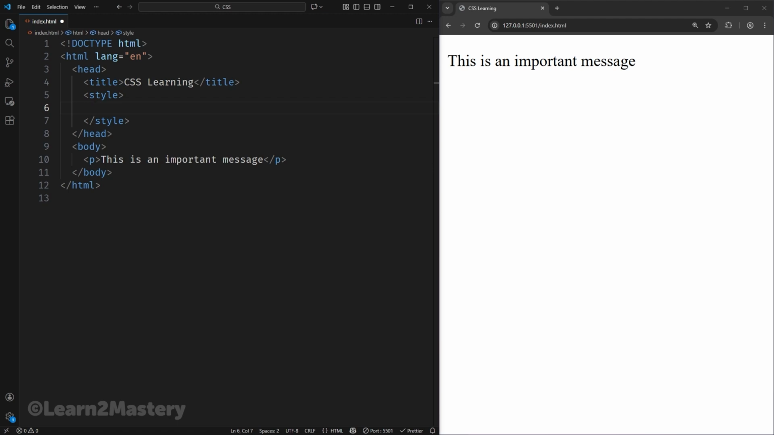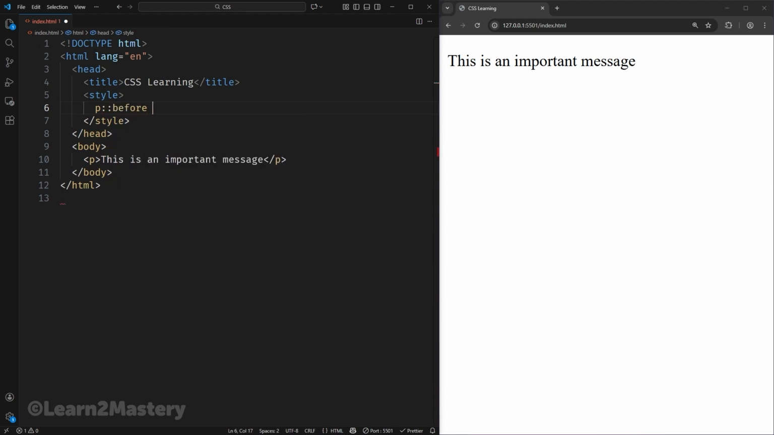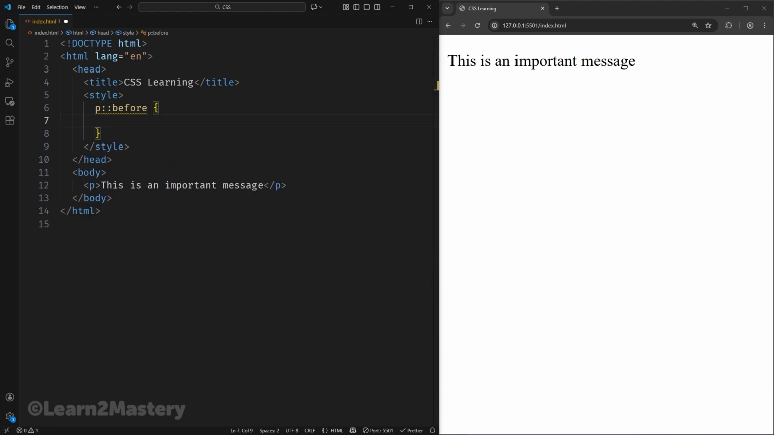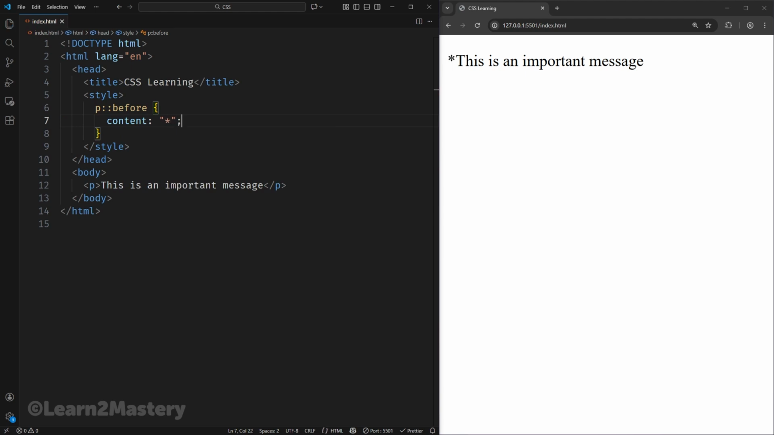So here we can type P and then double colon followed by before. We use double colons because this is a pseudo element. Inside it, we use the content property. For example, let's add an asterisk symbol. When we save this, you'll see an asterisk appear before the paragraph text.